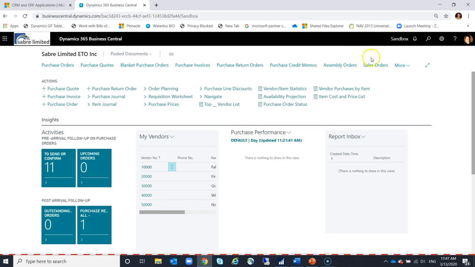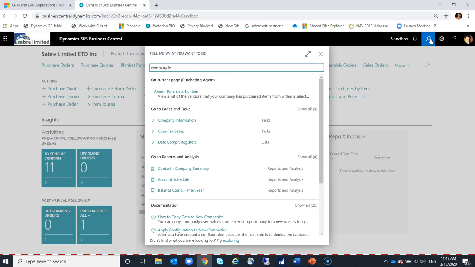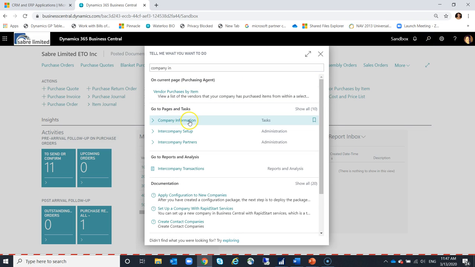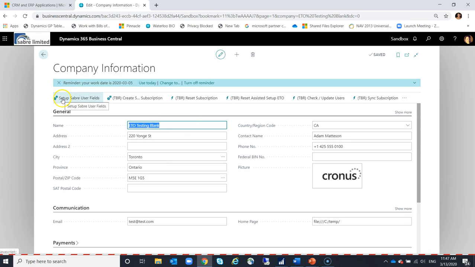So where you access these user-defined fields to set them up is in company information. So we're going to search for company information, and up here we've got this Set Up Sabre User Fields option.